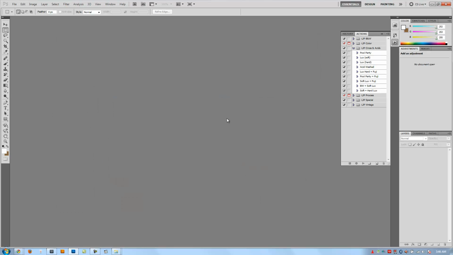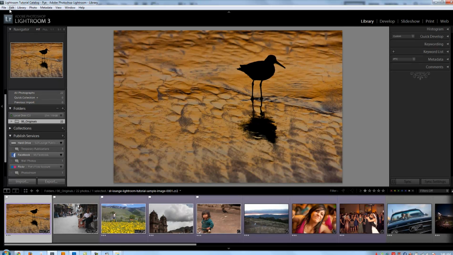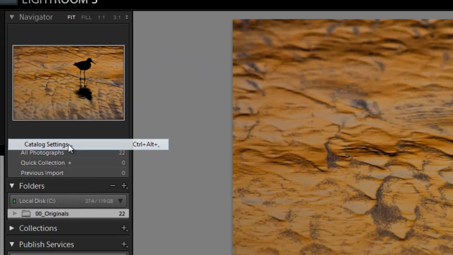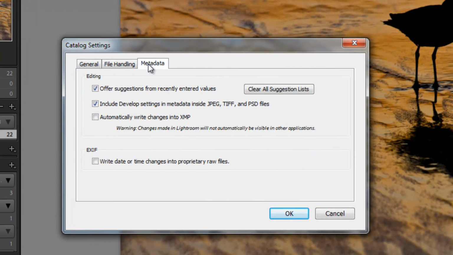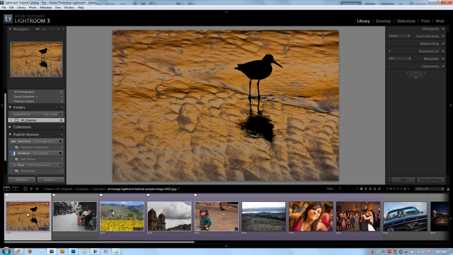So let me go back into Lightroom. You may remember how to do this from the catalog settings tutorial that we did earlier. When you want Lightroom to be able to write changes into XMP files, you go to Edit, then Catalog Settings, and under the third tab, Metadata, there's an option to automatically write changes into XMP. It says, warning, changes made in Lightroom will not automatically be visible in other applications. That's because it's turned off right now. If I turn this on, it's going to start writing any develop settings into XMP files. Let's see what that looks like. I'm going to hit OK.